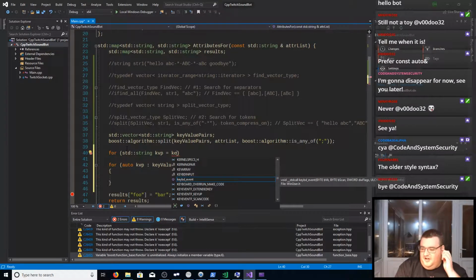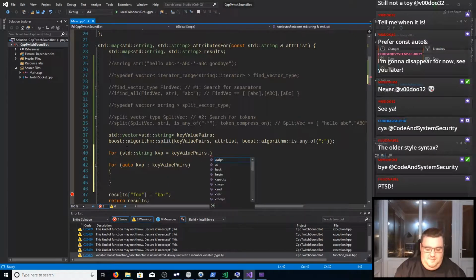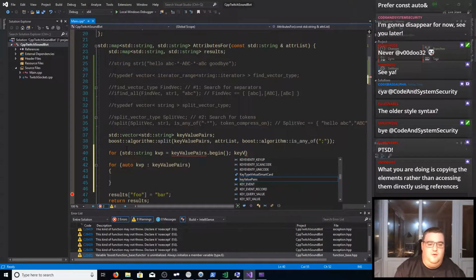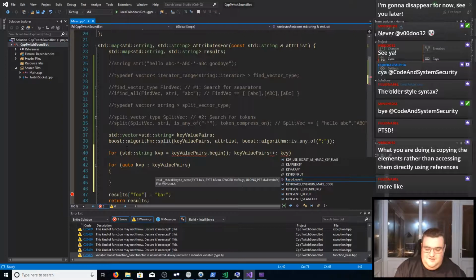Voodoo32 prefers const auto and ampersand. The old style syntax, I don't know if it's an older style syntax, but this is an alternative syntax. Key value pairs dot begin. Key value pairs dot. Well, I think you just do that actually. Key value pairs.